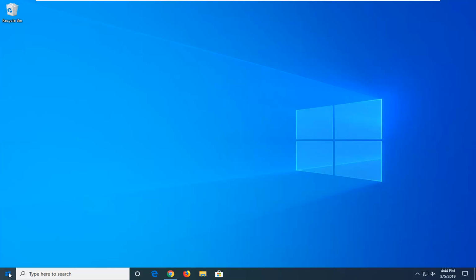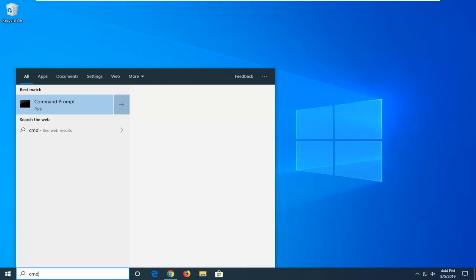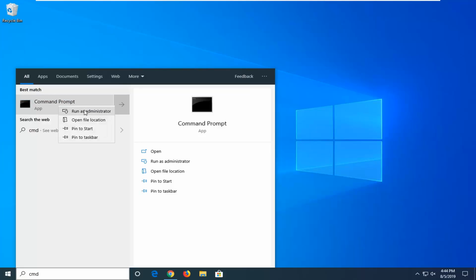First thing I'd suggest would be to open up the start menu, just left click on the start button one time. Type in CMD. Best match should come back with Command Prompt. You want to right click on that and then select Run as Administrator. If you receive a User Account Control prompt, you want to left click on Yes.